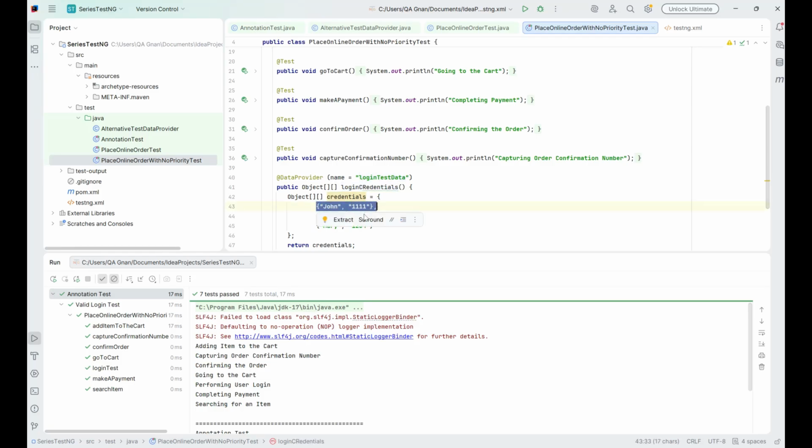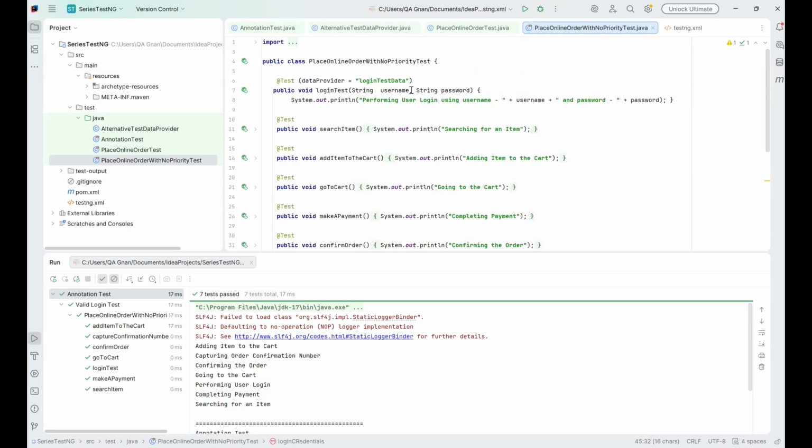First time it will pick up these two values as username and password. Second time it will fetch these two values as username and password. Third time it will fetch these two as username and password. Likewise, however many rows we have here, that many times this method will execute. So that is briefly how this data provider works.